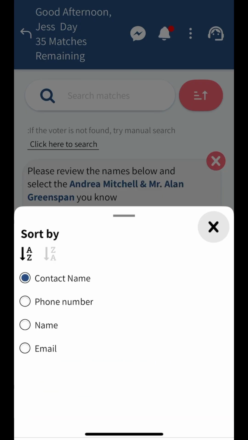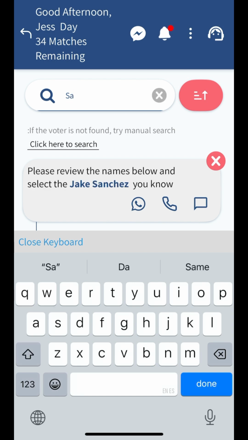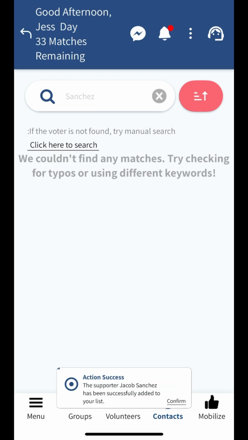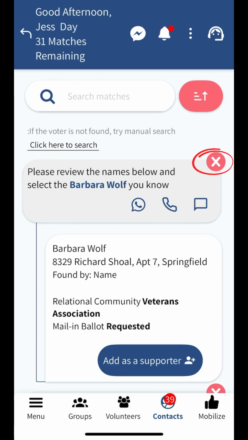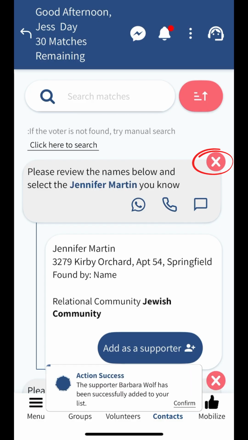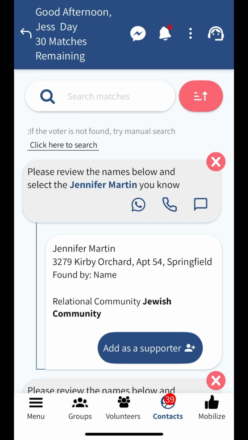You can also use the search bar to check for a specific contact you want to add to your mobilization list for future outreach. If a suggested voter is not a match for your contact, tap the pink X button to remove them. Once you have matched a few contacts, they will now exist as supporters on your mobilization list.